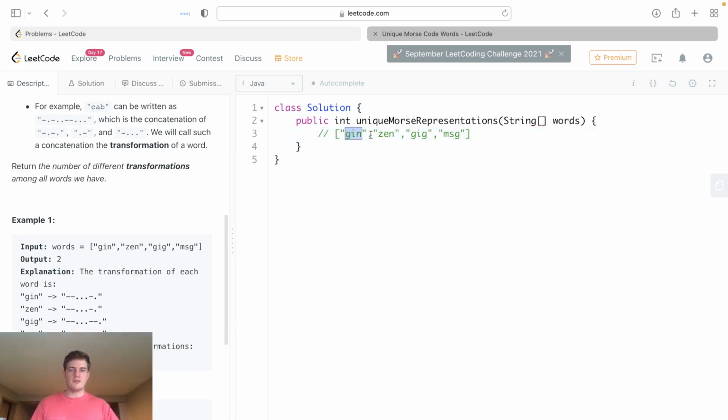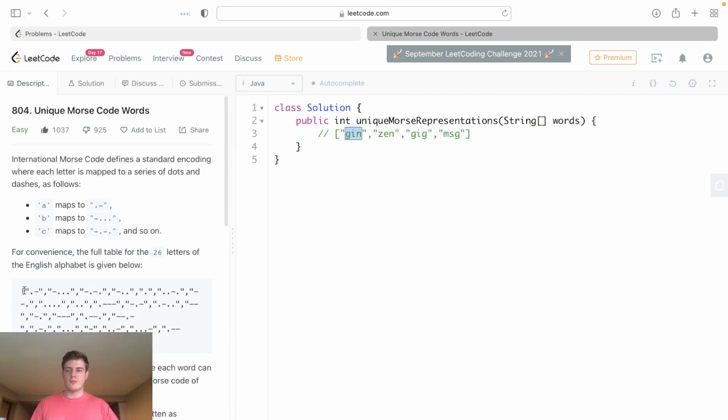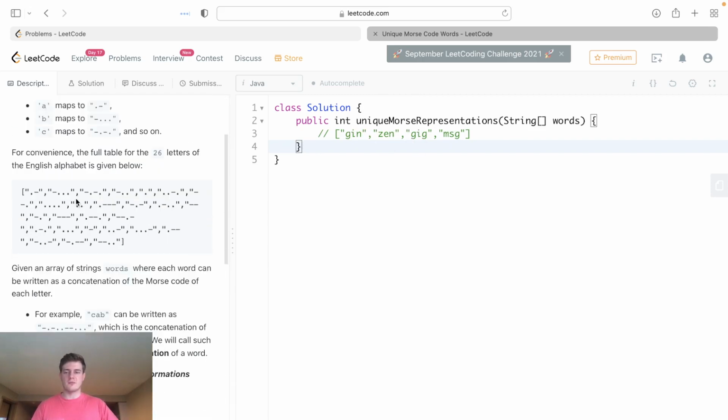They give you a list of words along with a Morse code mapping, which they provide. And we basically want to count the unique Morse code representations. Now you might think this would be 4, like, oh, these should all be unique Morse codes, but it's not actually the case. Sometimes they overlap, and the same Morse code representation can be 2 different words.